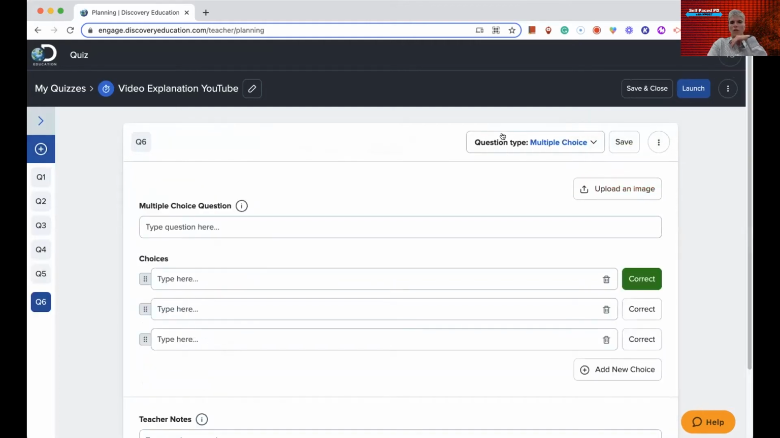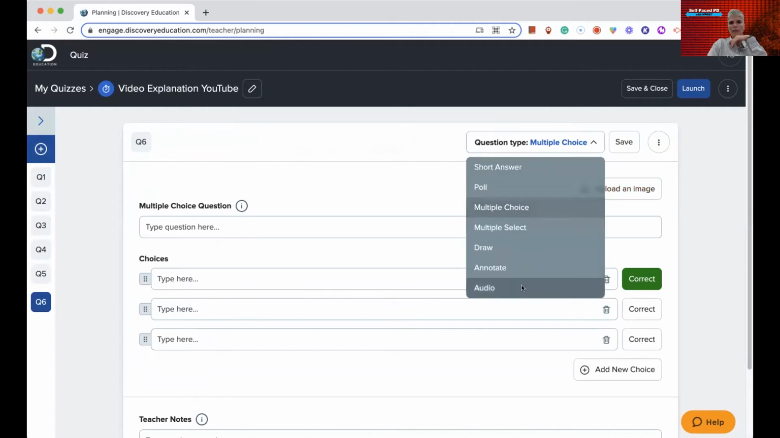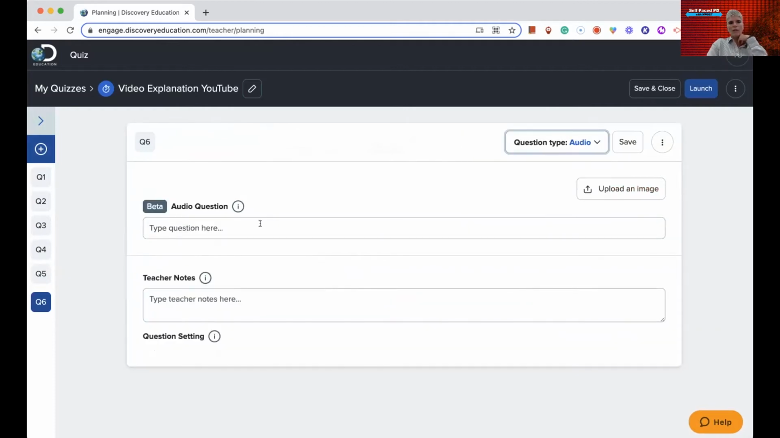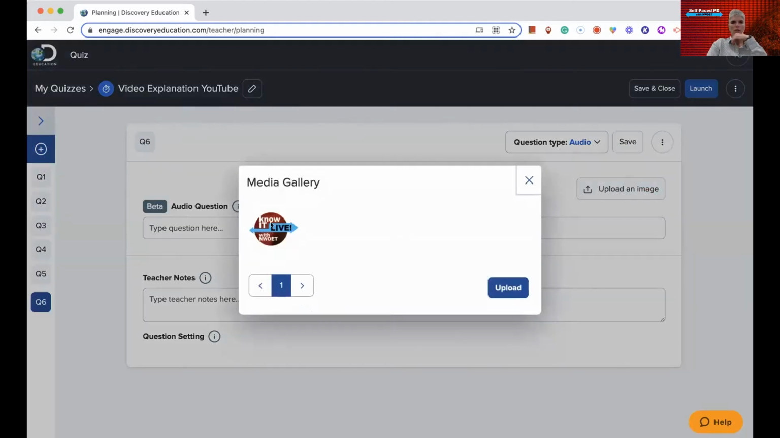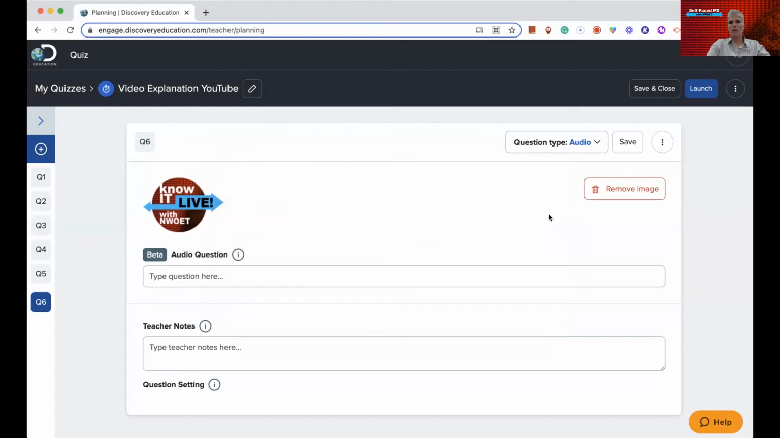If I add another question, now I can do audio, and you want to have the students describe something. I can upload an image associated with that. Okay, so I'm going to use the same image as I had before. Maybe I want the students to explain something based on this image. Maybe I give them a picture and say, what's wrong with this? How does this conflict with the story that we're reading in class? But you're building it around that.